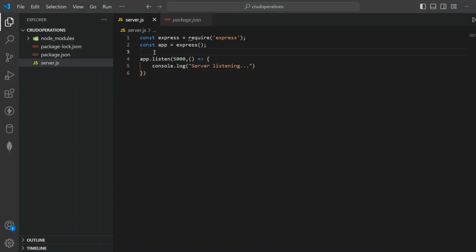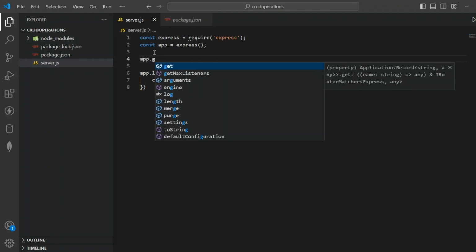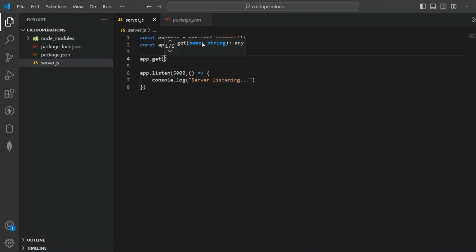Now let's create this root inside our server.js. So for creating a root, we can use the get method, which is inside our express module. Now the entry point is this root.